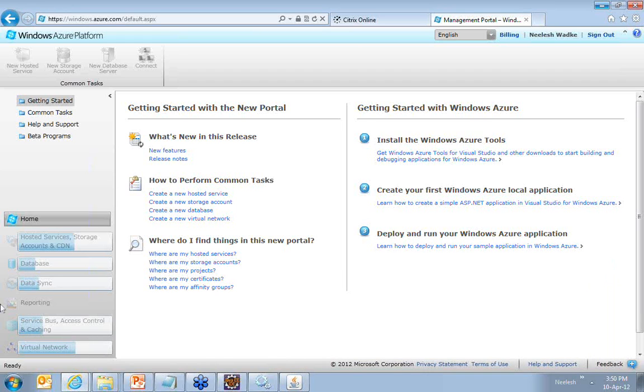Now, once this is populated, it's going to populate all the services which are there. Once this is populated, I'm going to create a new service for this particular group and show a demo on how we deploy the application on the cloud, which we have just tested on the emulator. So I'm just waiting for the hosted services to get populated. Yeah, so here we go.